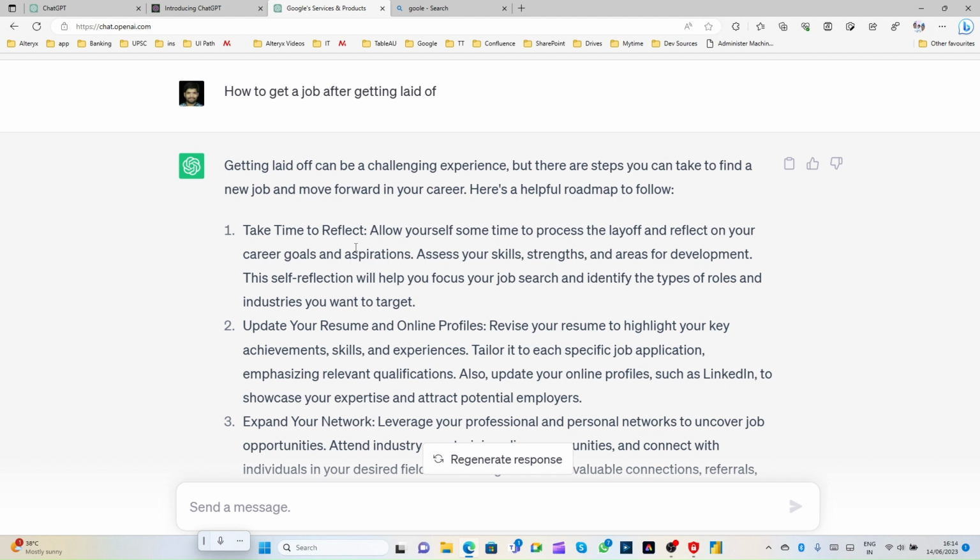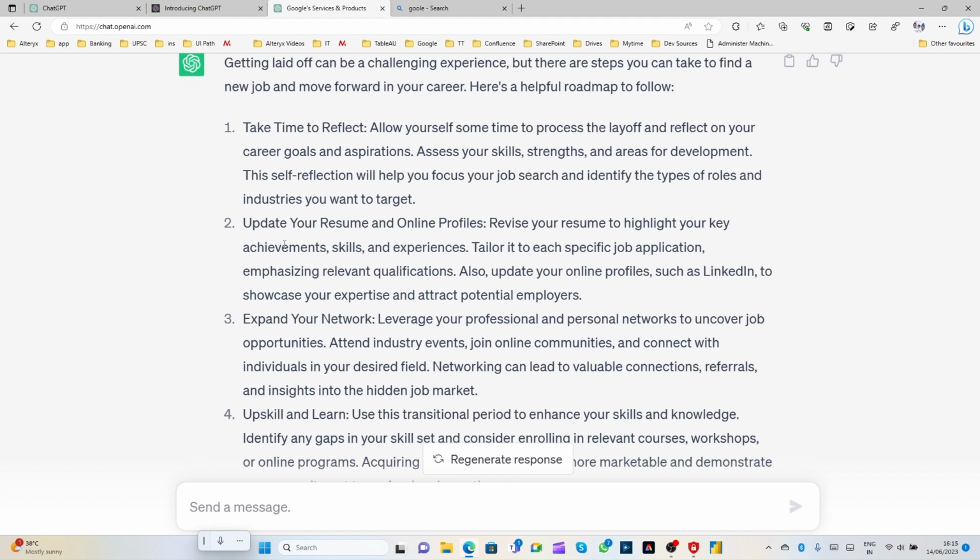If you don't know somebody, just try to expand your network, start communicating with your friends on LinkedIn. Build a strong network on LinkedIn. That will really help you, right? So that's one of the things. Okay, update your resume.